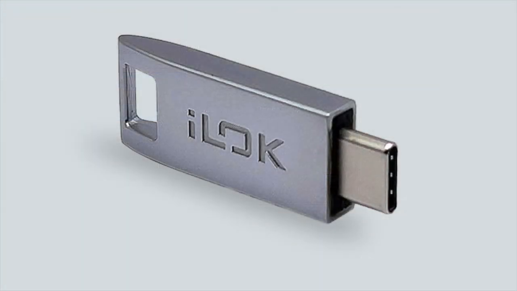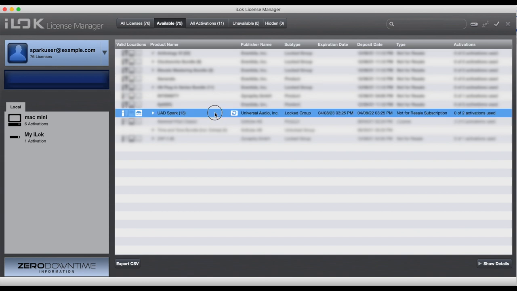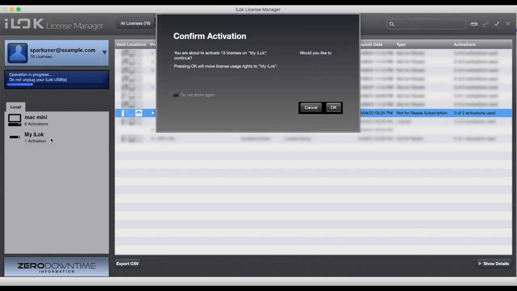To work on two computers at the same time, you need to activate at least one of your Spark licenses on a physical iLock USB key. To do this, open iLock License Manager. Any iLock USB keys connected to your computer will show up on the left side. Note that you can only move licenses to an iLock USB that is registered to your iLock account. Drag the Spark licenses from the list to the iLock USB on the left and click OK to confirm activation.